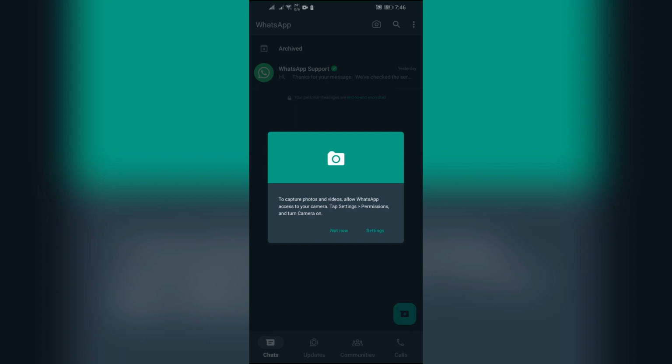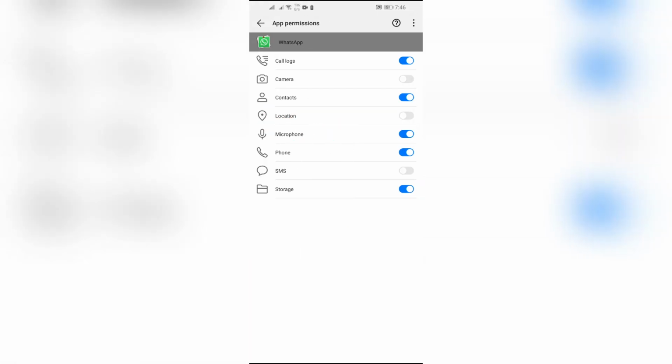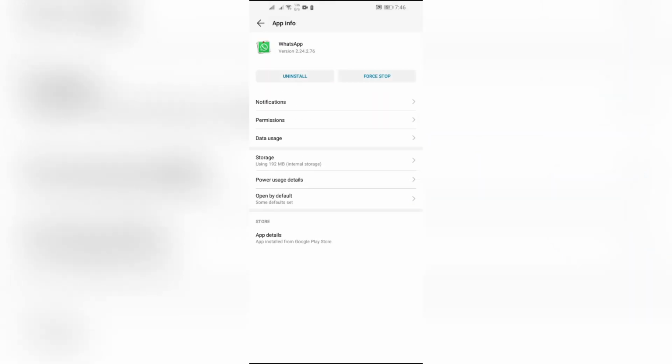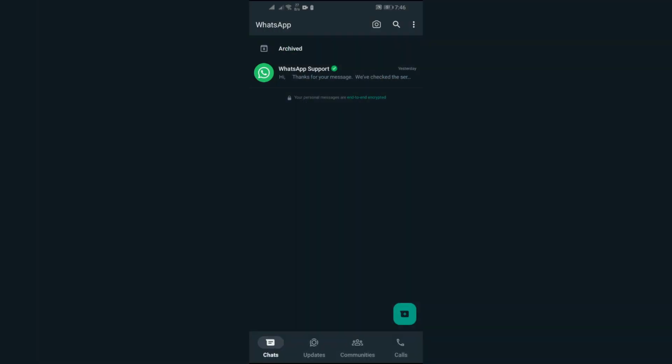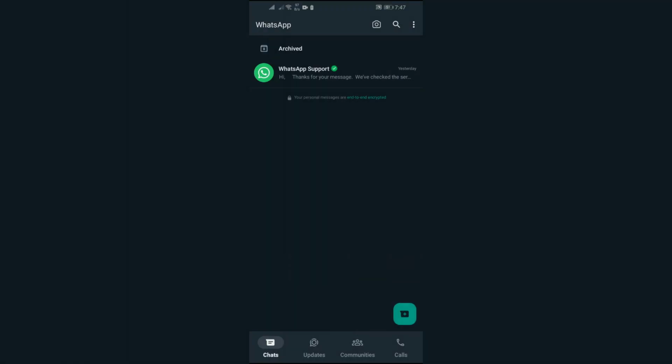Now in order to do that, just simply click on this settings button here, and after clicking on settings, it will lead you to the app information settings of WhatsApp. Now here you have to go into permissions, and in permissions just simply turn on this toggle for camera, and after turning that on, go back to WhatsApp and you can easily use your camera in there. By following these very easy steps, you can easily use your camera in your WhatsApp.